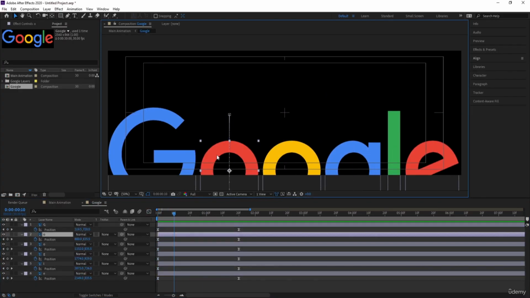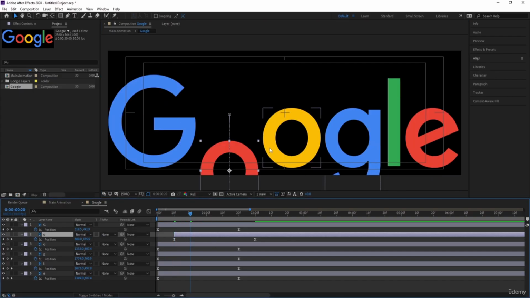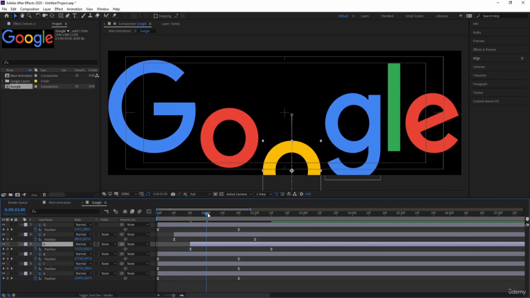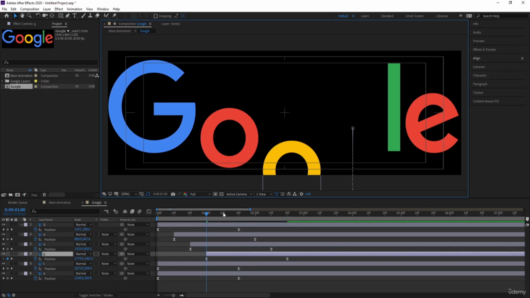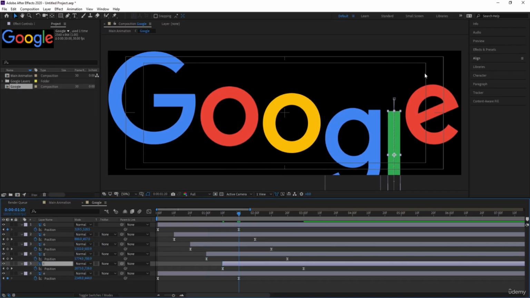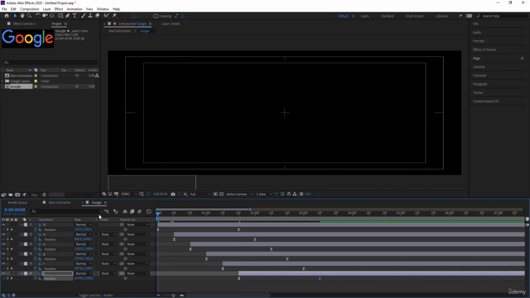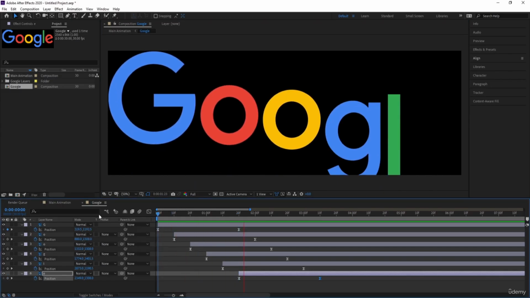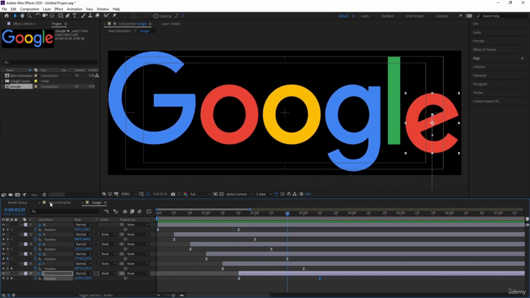Take a distance of 20 frames and we will select this O and move this over here. Go to 20 frames, select this O, move this over here. Go to 1 second, select this G, move this over here. Go to 10 frames, select this, move this over here. Go to 20 frames, select this, move this over here. So if you see, now we will get this kind of animation. Now select this.